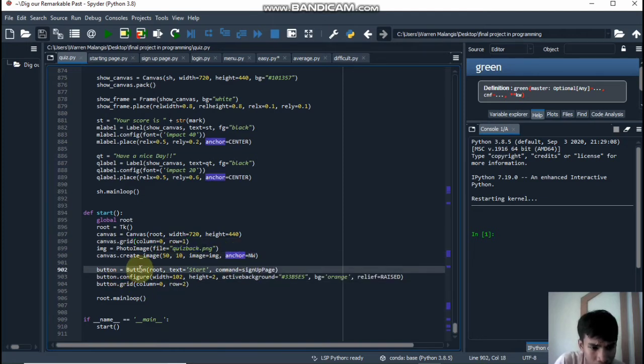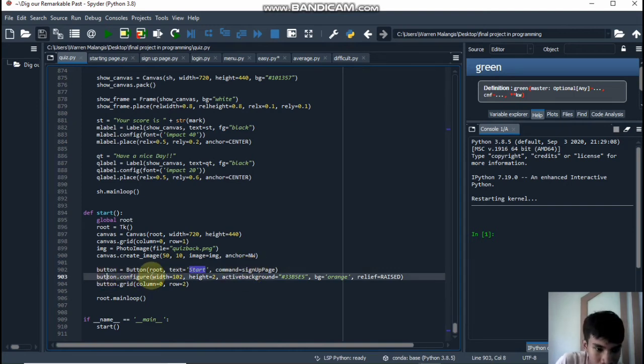And for the button here, I put a text, start, and will command it to proceed to the sign up page. And I made the width 102, the height 2, active background here. The background, I made it orange, and I made the relief raised.